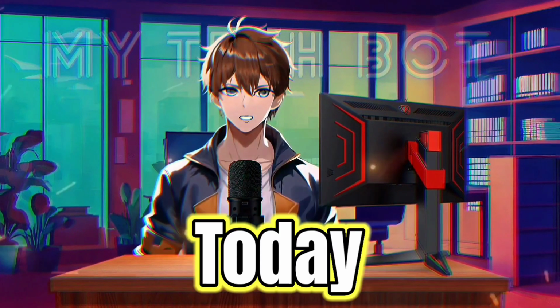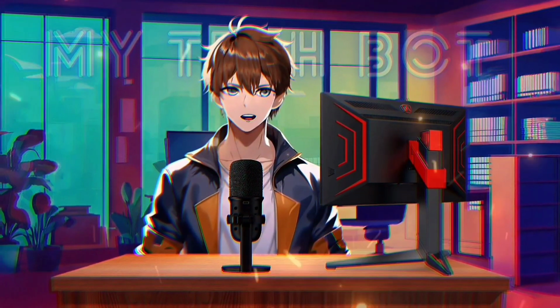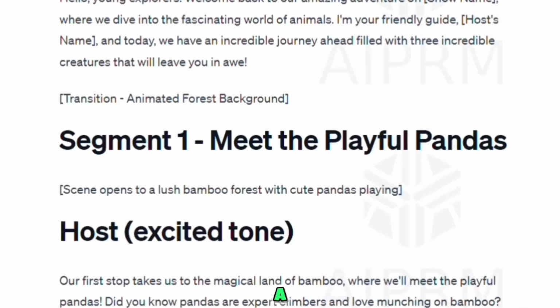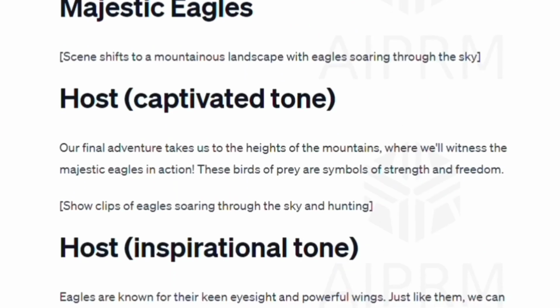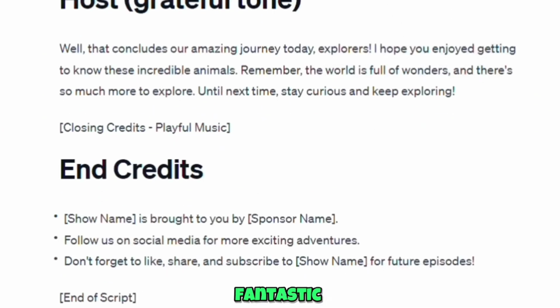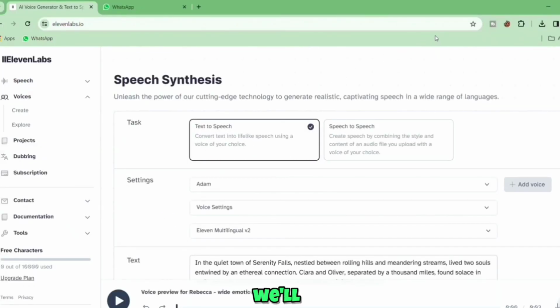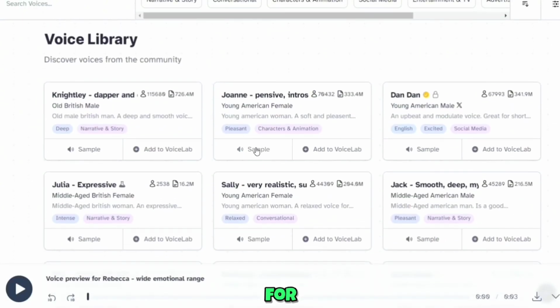But don't worry, today I'll guide you on how you can also create successful content like this using just your mobile phone. The first step is to ask ChatGPT to create a children's script for us, focusing on exploring 3 different animals. ChatGPT will do a fantastic job of crafting the script. After that, we'll copy it to a Word document for easier use. Next, we'll head over to 11labs.io for voiceovers, selecting a suitable voice that matches the tone we're aiming for.